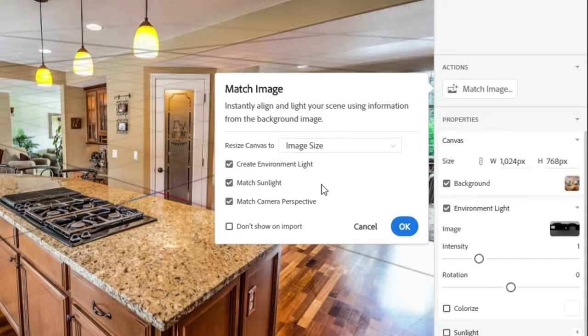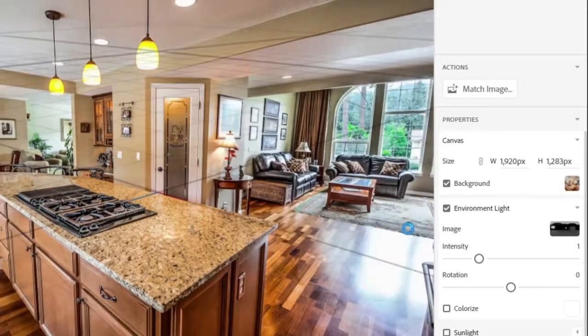Three checkboxes offer to create an environment map image that can be used for image-based lighting, create a light to match the color and direction of sunlight in the shot, and finally, to position the virtual 3D camera to line up with the perspective of the real-world camera that actually took the shot. For the most part, you'll want to leave things as they are and click OK.